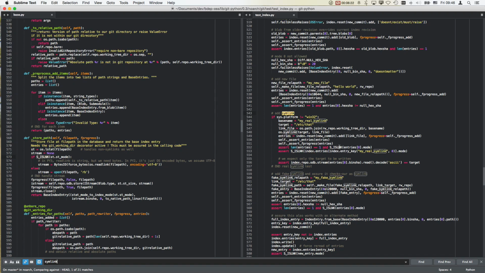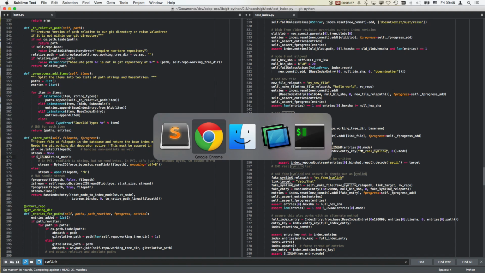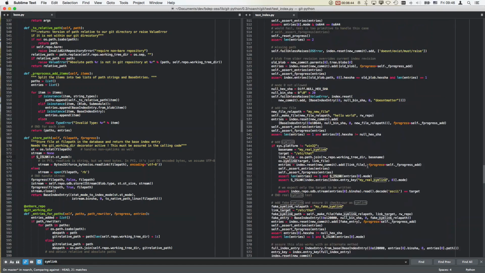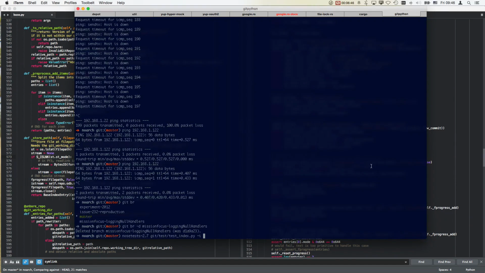Is one and is link entries to remote. So here it's actually checked, right? Nosetests 2.7 git test index. What was this again? I think include index mutation. Something with mutation.